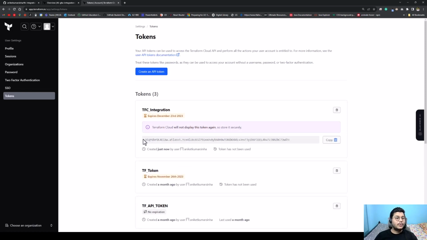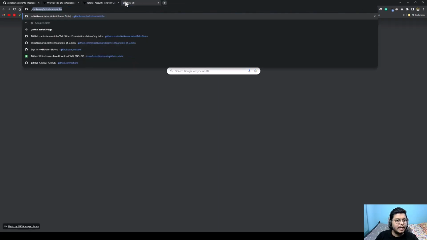Now what we need to do is switch over to GitHub. Whatever repository we are using to create the pipeline or to store our code, we will open that, or if we haven't created one yet, we will create one. So let's open our GitHub.